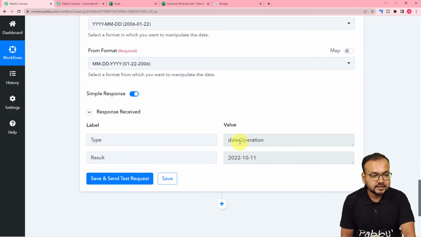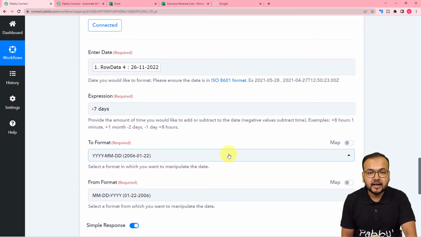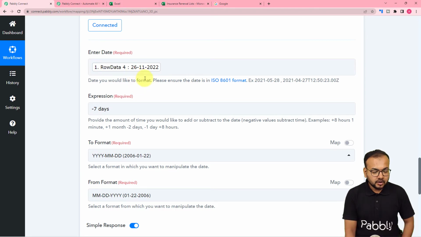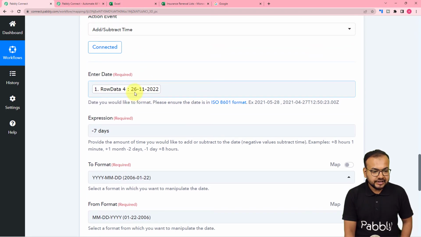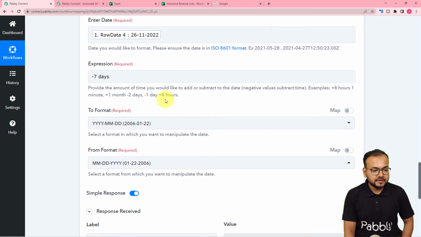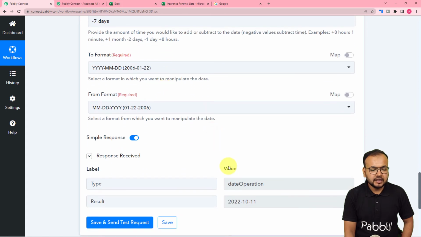And guys, here you can see we got the date like this. The date is 11 now, YYMMDD 11, and the date I have mapped here is this. You can see. Alright, so the date was 26th 11/2022. That means 26th of October 2022. And after subtracting 7 days, it is showing 11. So it is not showing correctly because we have selected the wrong date format here.